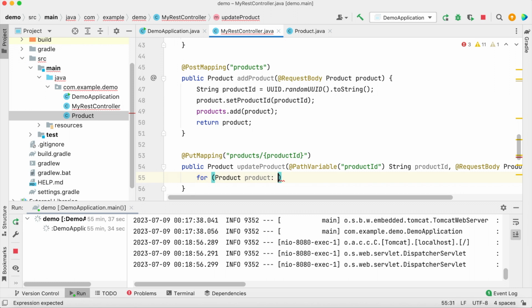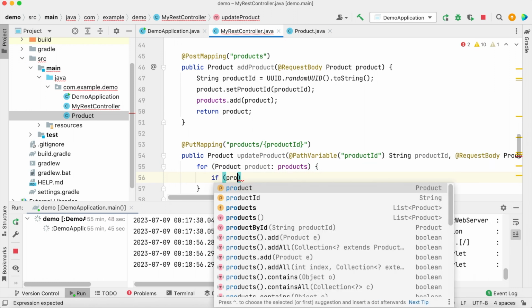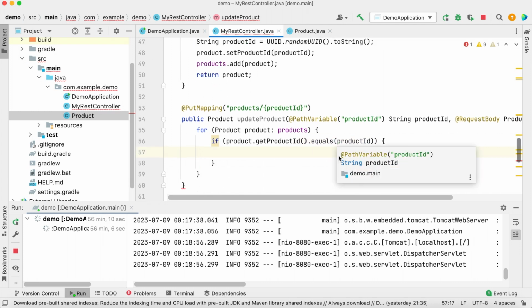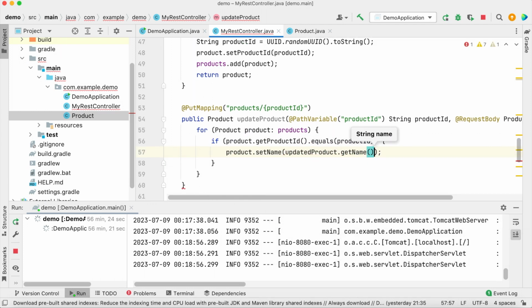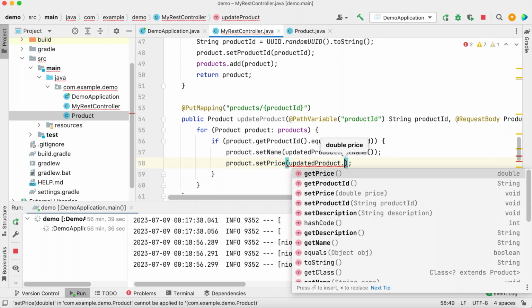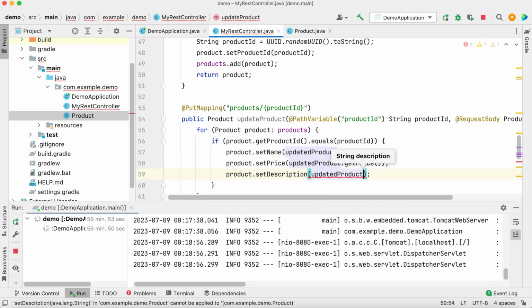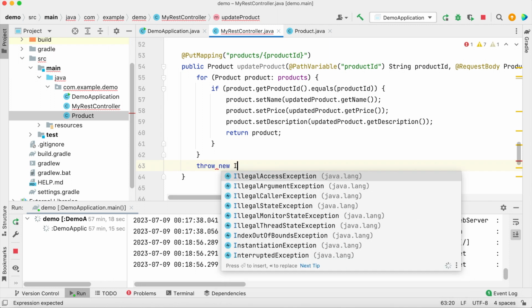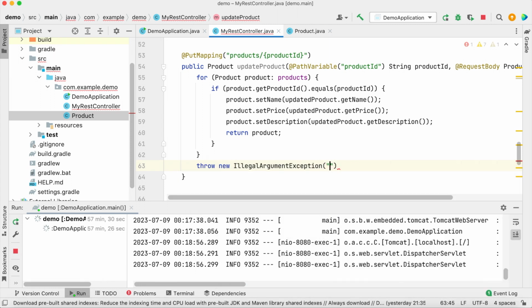Let's have a simple for loop to iterate through all of the products. In case we find a matching product, we need to override its values with the values from the updated product. And in case we don't find the product with the ID from the request URL, let's just throw an exception, simple as that.